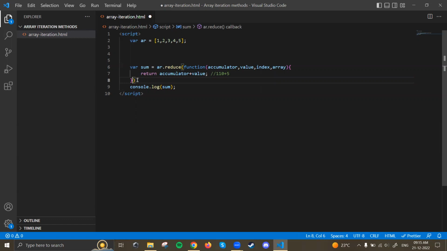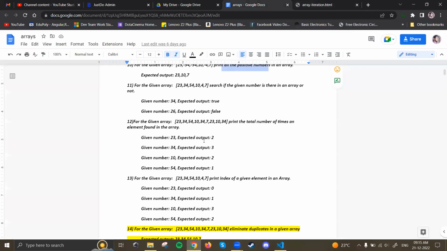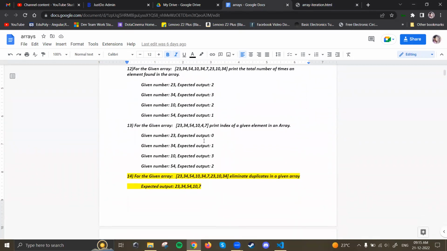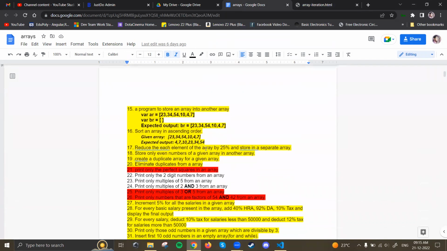But there is a very special case of that initial value. I'll show you, but just before that, let us see some practice examples on this reduce method. So here I think in some questions I have already given the name as reduce, like: reduce each element of the array by 25% and store it in a separate array. This can be done with the map method, this can be done with filter as well. Each element, okay, so here I'm not saying to add it. Okay, no need.